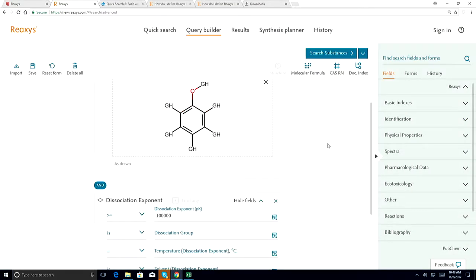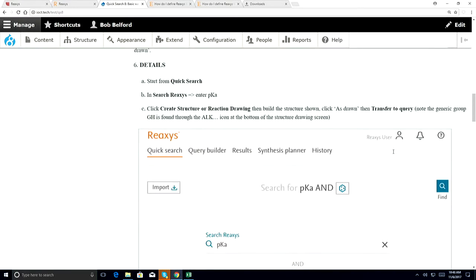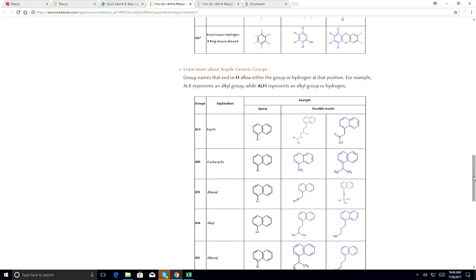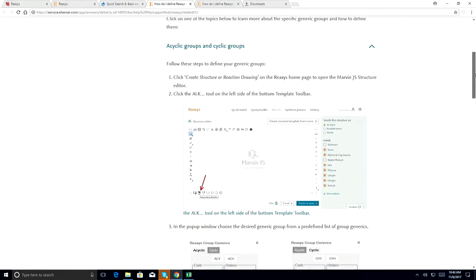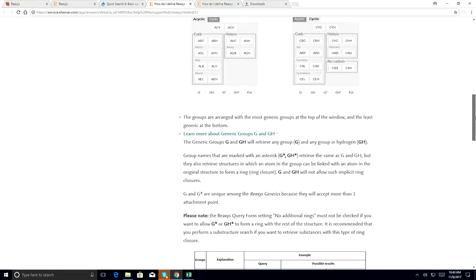I can see that what we've done here, and we're using the reaction group generics. And incidentally, if you go to this module, underneath Figure 1 is a link which takes you to the group generics page and describes all of the different types of groups you could do. Now, a GH just means any group with a hydrogen, okay?